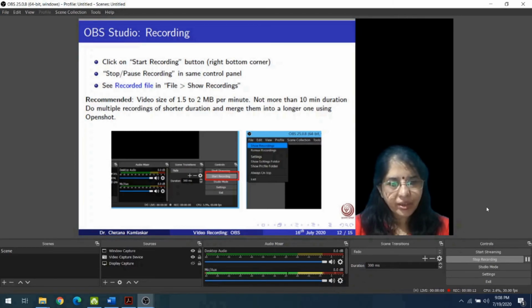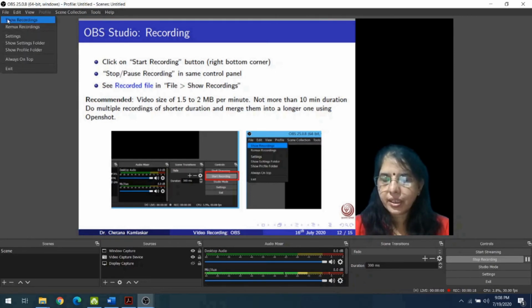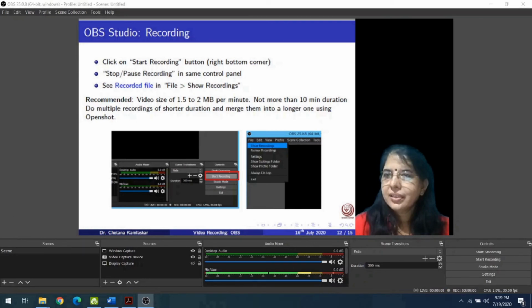Once you have done the recording, you can see these recorded video files under the File and Show Recording. It will show all the currently recorded video files. Instead of this user interface, you can use the assigned hotkeys also. While recording, it is recommended that the video file size be 1.5 to 2 MB per minute. Total duration of the video file should not be more than 10 minutes.